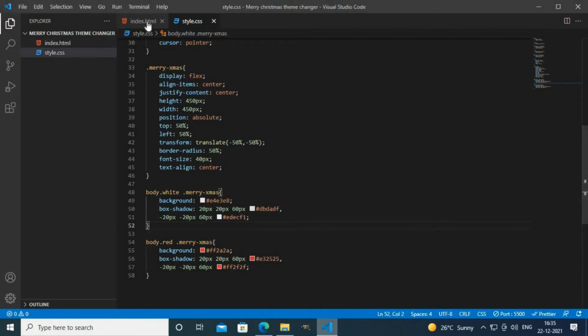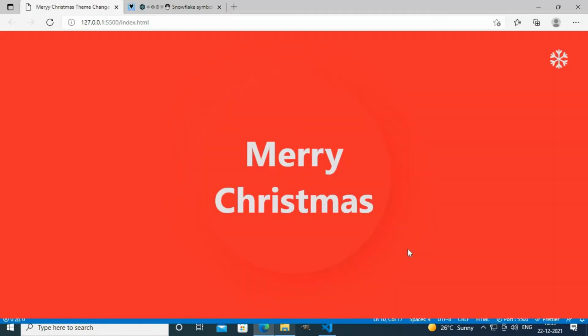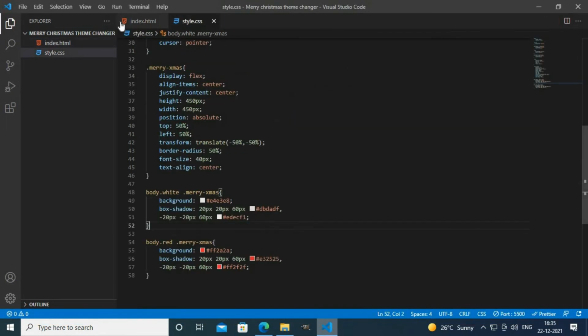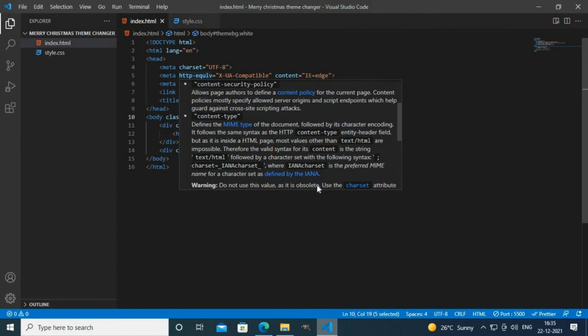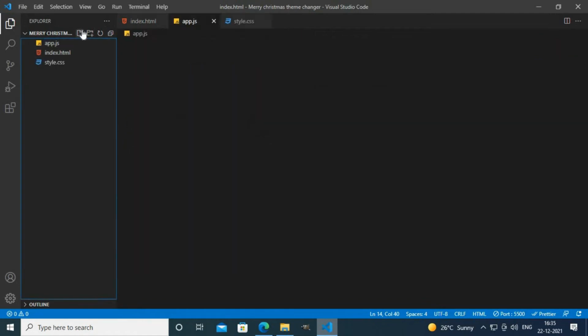And now if I change the body class to red, I get a custom neomorphic effect. So now let us create the theme changer. I'm going to use JavaScript for it. I'll create a JavaScript file called app.js, and now I'll add functions.